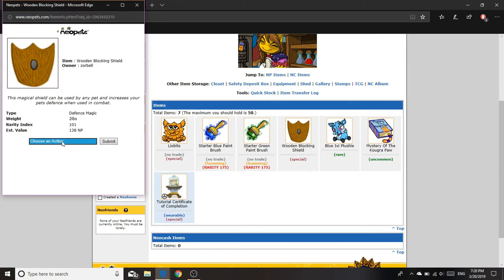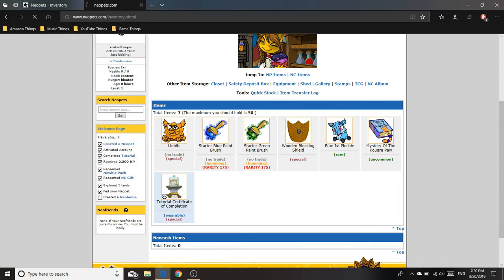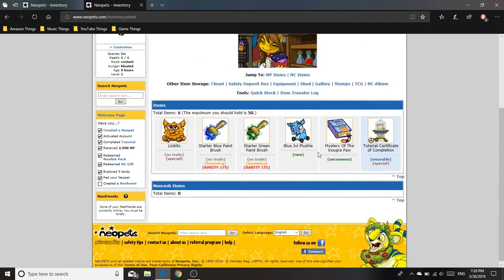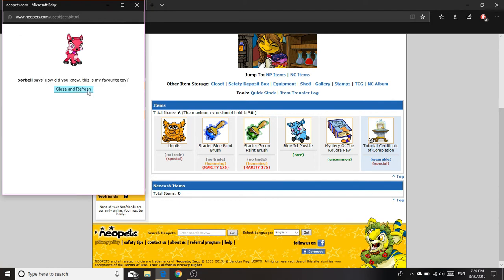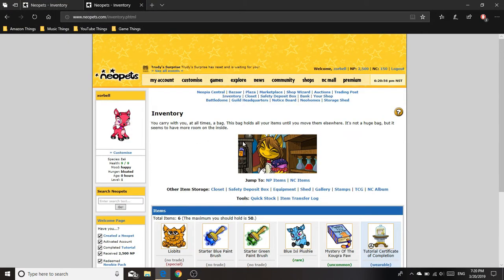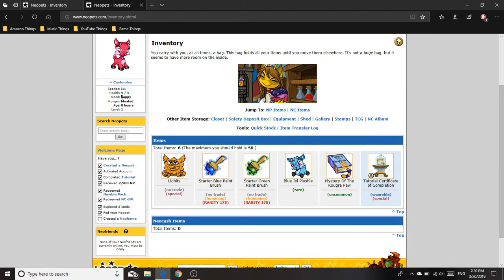Wooden blocking shield. Equip Zorbell. Take the shield, Zorbell. Okay. Blue Ixie plushie. Oh! Oh, Zorbell, play with a little tiny version of yourself. How did you know this is my favorite toy? Oh, and it made him happy. Cool.